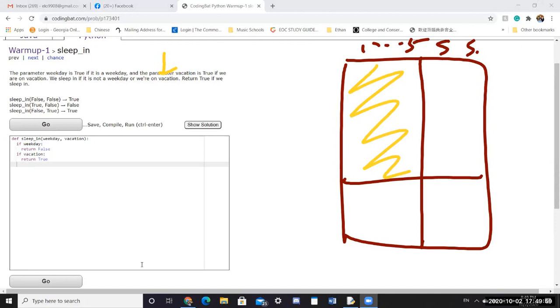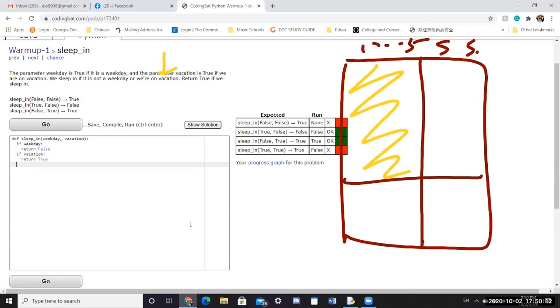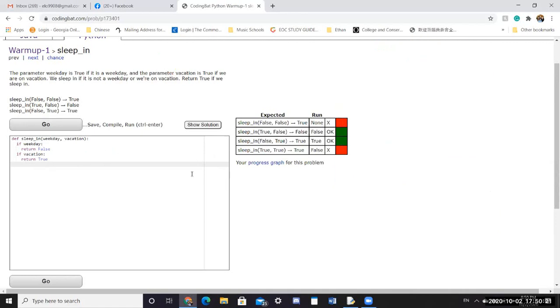But your logic is wrong actually, because if it's weekday and also vacation, you will be wrong. You just return true and go. Your logic is wrong. At this moment, your logic tells you that actually we sleep in if it is not weekday or we are on vacation. So you just do that, okay? You just do that.